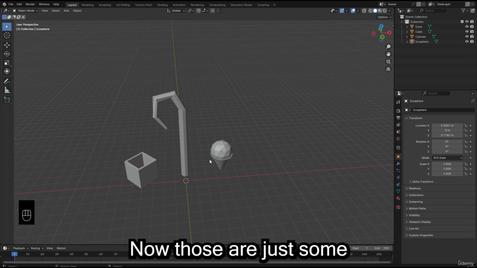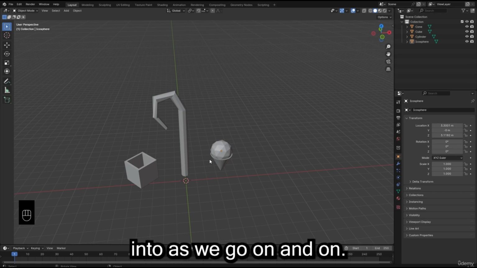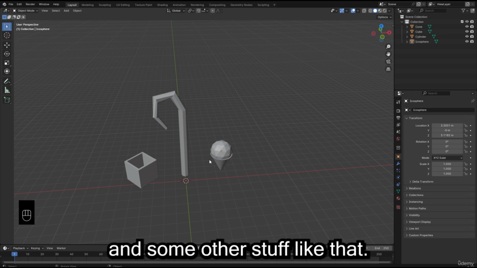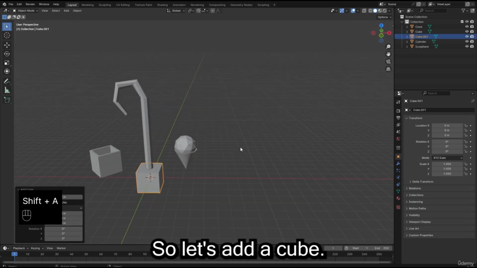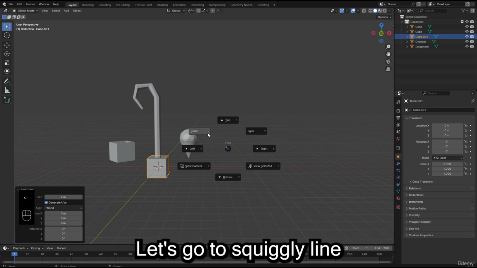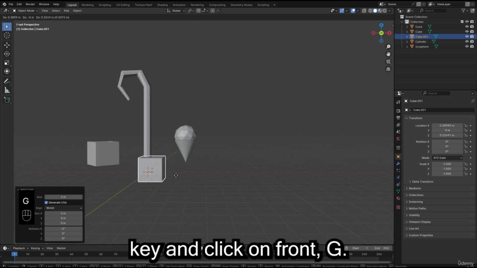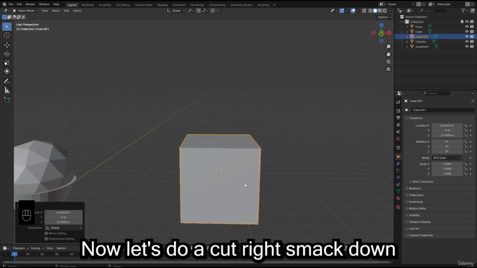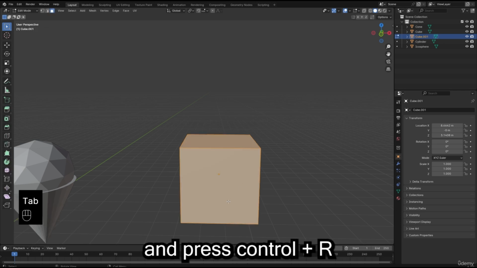Now, those are just some Blender basics. We're going to definitely dive more into them as we go on and on. We're going to go to modifiers and some other stuff like that. I guess I can show you the mirror modifier real quick. So let's add a cube. Let's go to the squiggly line right under the escape key and click on front. G, move it here. Now let's do a cut right smack down on the cube. Go to edit mode and press Control R.